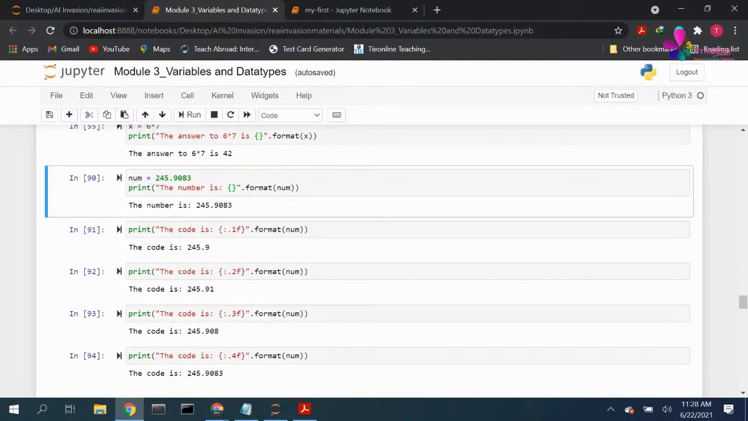Run the code that says num equals 245.9083, or else when you try out the decimal places, you're going to get an error. Does that make any sense to us?